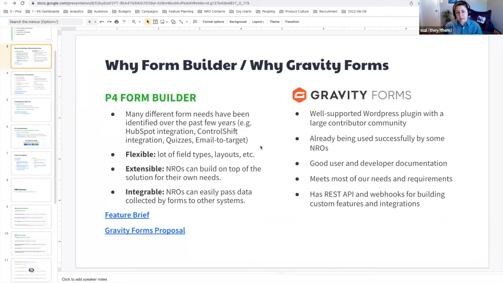Then we evaluated a lot of options. We looked at whether we wanted to build this totally from scratch, whether we wanted to use a third-party service like Typeform, and we also looked at a bunch of different WordPress plugins. Gravity Forms was the winner across all of that for a number of different reasons, including the fact that it's a well-supported WordPress plugin with a large contributor community. There's actually a company called Rocket Genius that provides Gravity Forms. So as long as they're still in business, they will still be providing support, maintenance, and security for this plugin.